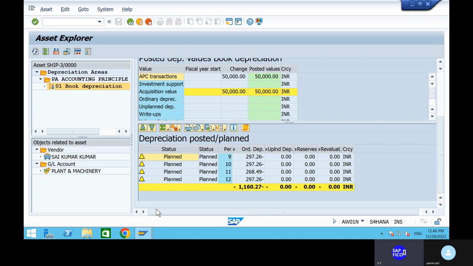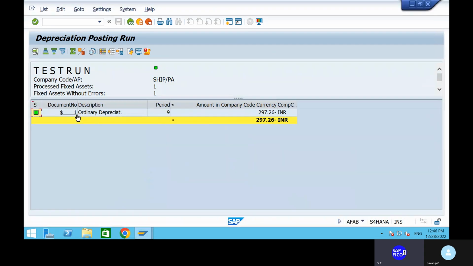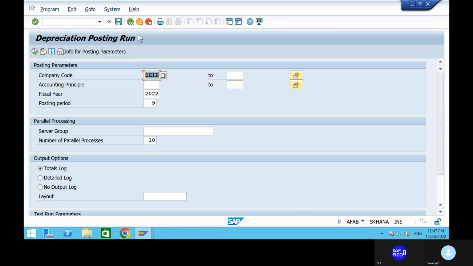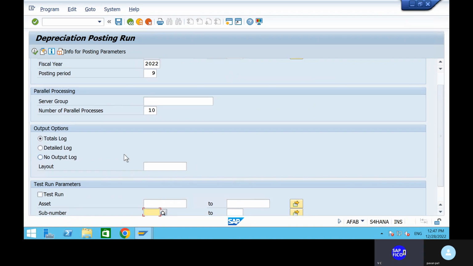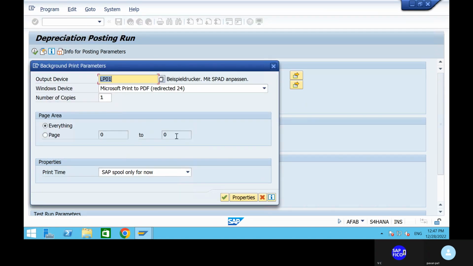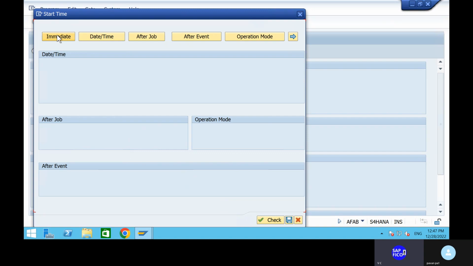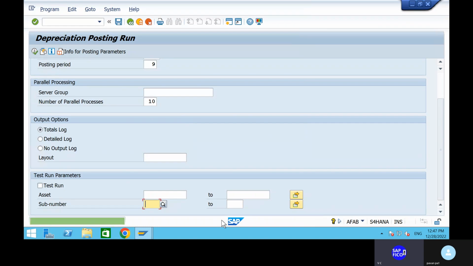Then next, in the AFAB, we have to execute in the background. Come back, and remove the test run and remove the asset and sub number also. Go up, go to the program, and execute in the background, and give LP01. It is a Windows Word document and all. Go to the immediate option, select the check button, and save. The background job was scheduled for program FAA depreciation posting.